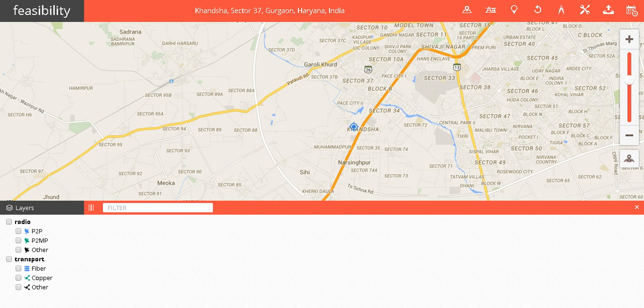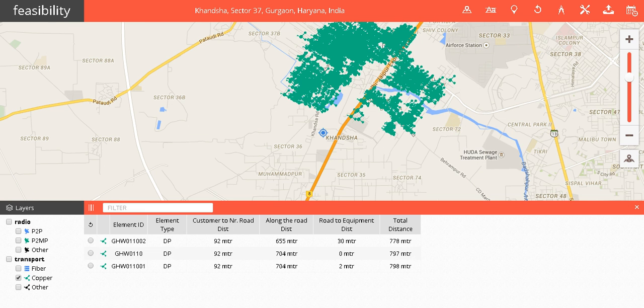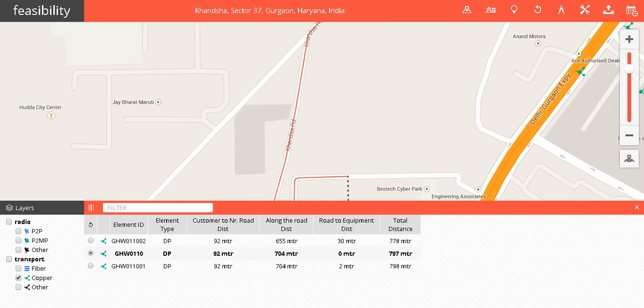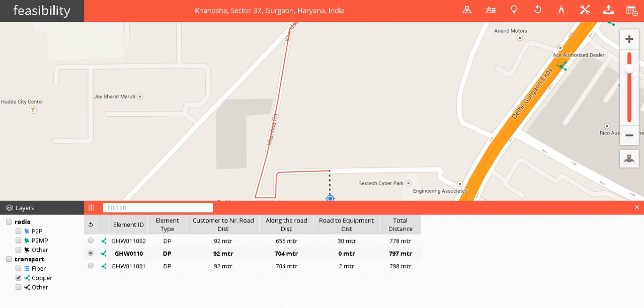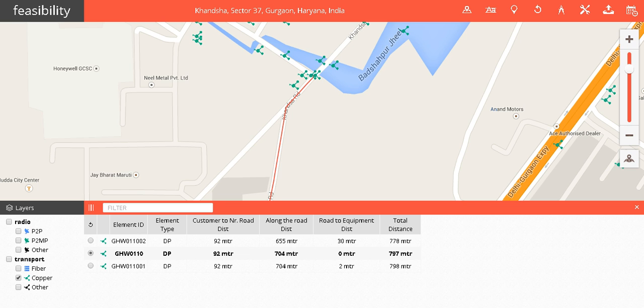In the same way, if the user wants to see the copper results, from this customer address, these many DPs are available, but our application will just capture the 3 nearest DPs. So these are the 3 nearest DPs. If I want to click on any of the element ID, then it will give me the results corresponding to it. It hardly takes a second to capture the result.